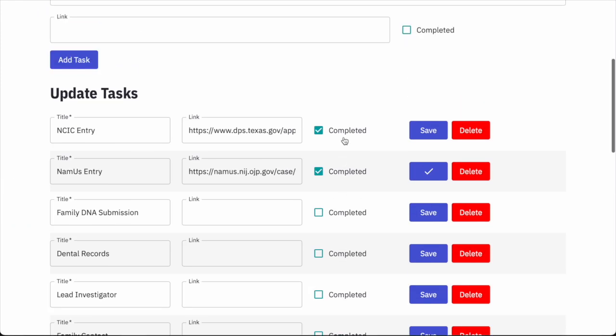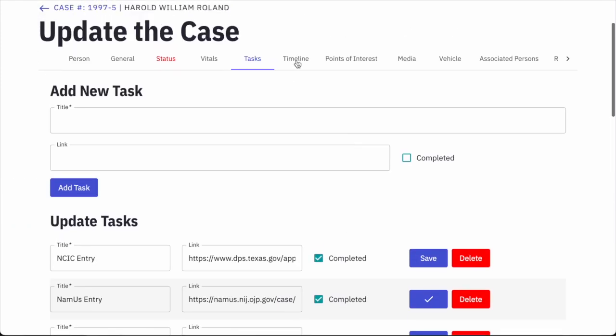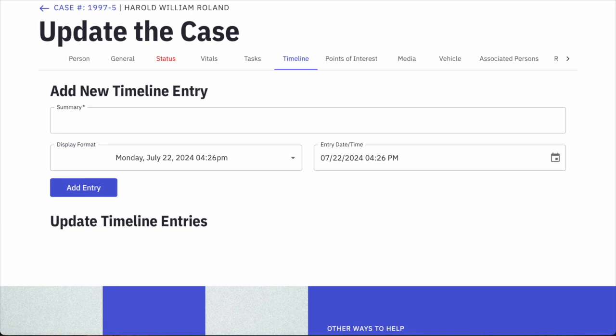We do have the right amount of tasks completed. I feel good with that. So we're going to move on to the timeline section. This is where we're going to build out the facts of the case. What happened on what days?